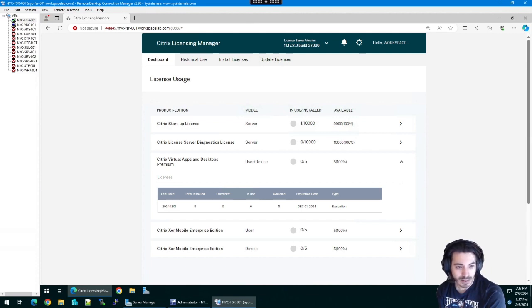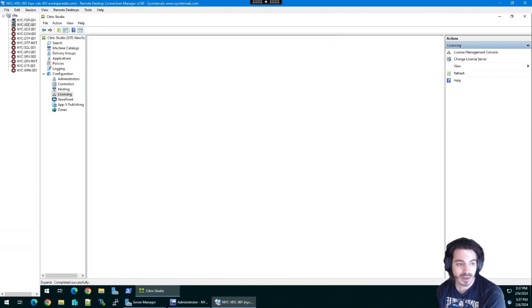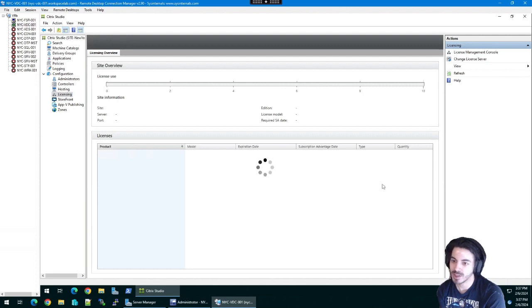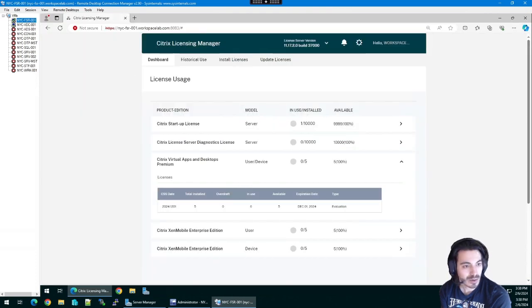So it says that now it wants us to connect back to the VDC. We're still connected. And we're gonna go to the licensing node in Studio and perform a refresh. I'm assuming this is to update Studio with the licenses that we just uploaded, but they were already uploaded, so that's not really necessary. Then it wants us to switch back to the license server. Go to settings.